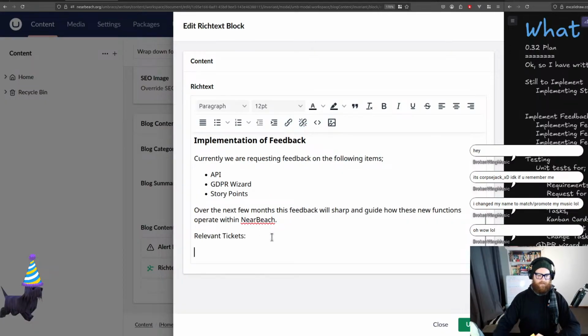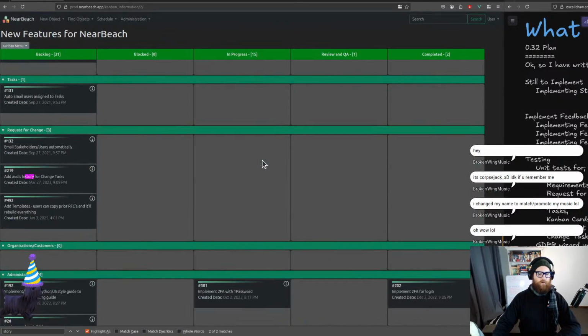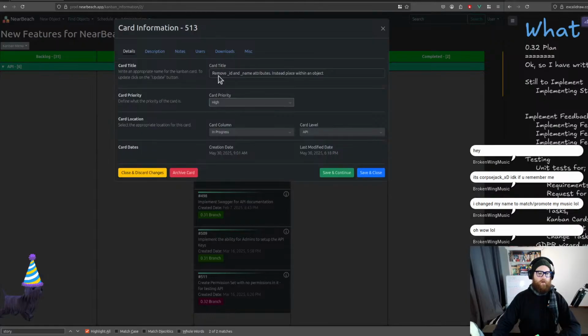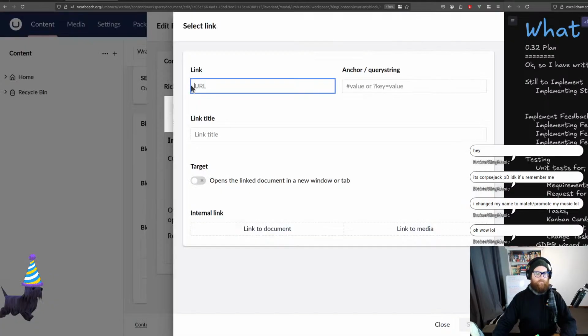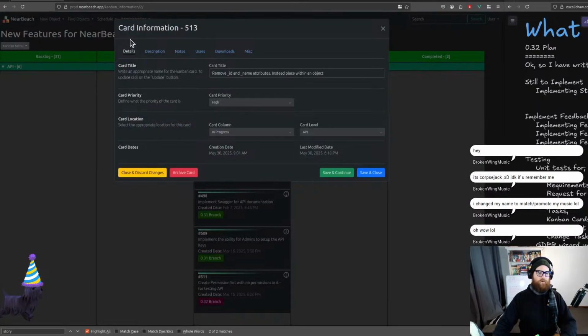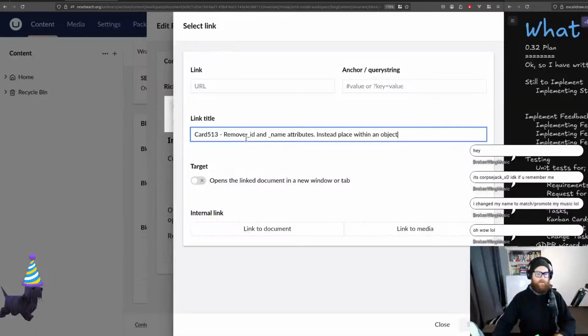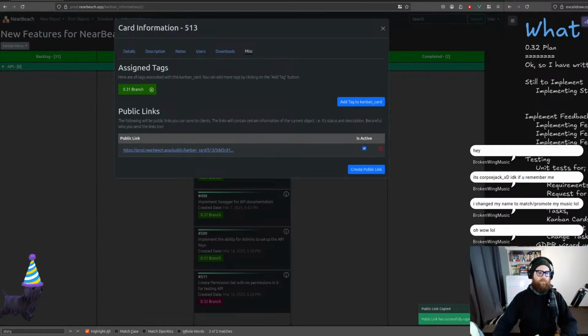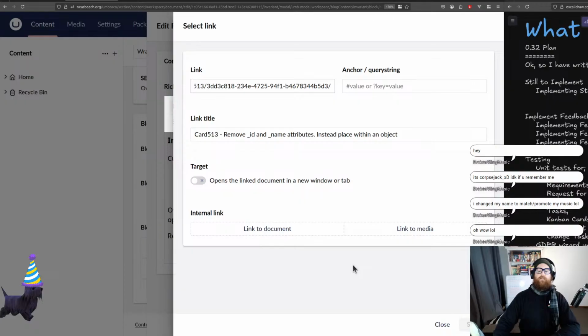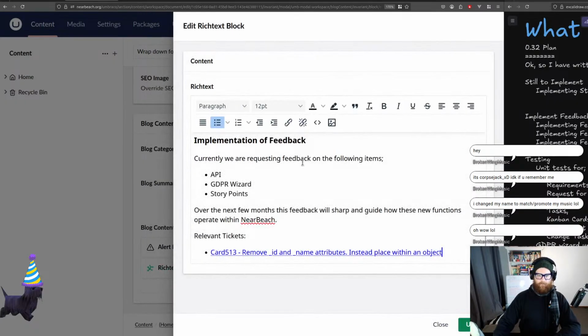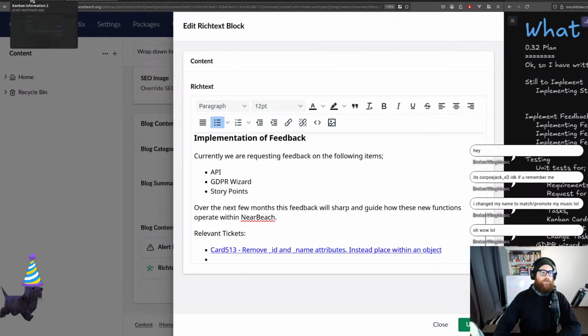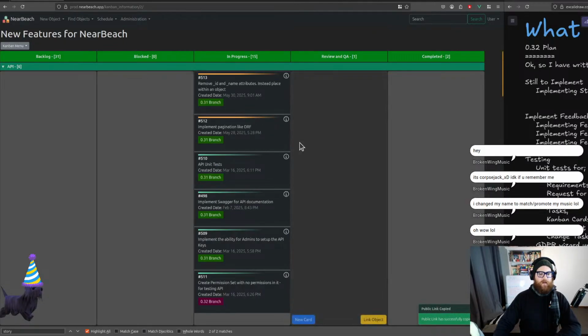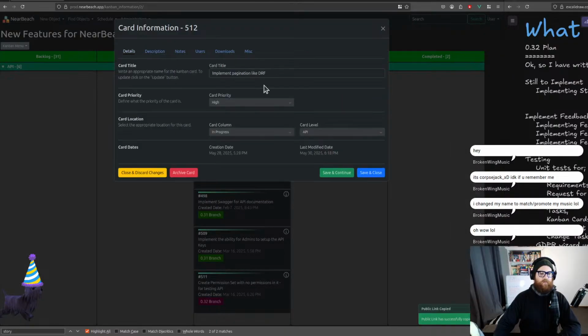Okay, so relevant tickets. We're going to open this up right now. We are going to go a new link. We're going to go all the way up to the top. We've got a couple of high ranking ones. So I'm just going to type in card that, and copy that, and then we're going to copy this, paste it into here like that, and we're just going to hit submit. Now the next thing we want to do is, that's part of feedback, implement pagination like DRF. All right, this is definitely feedback.